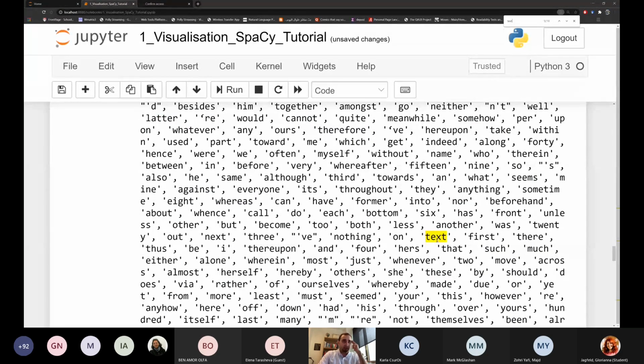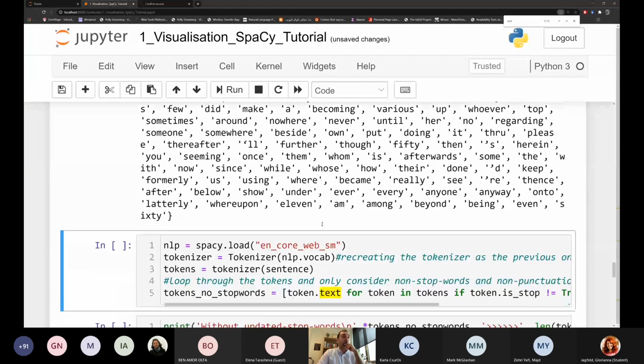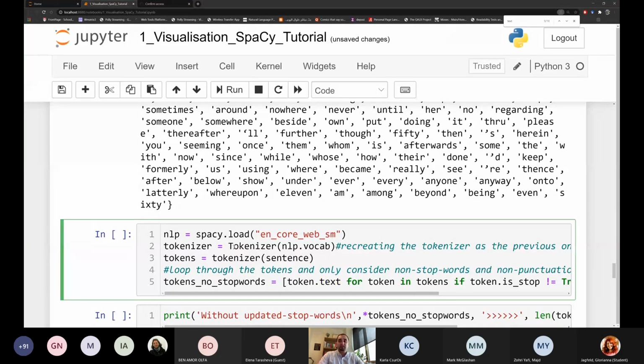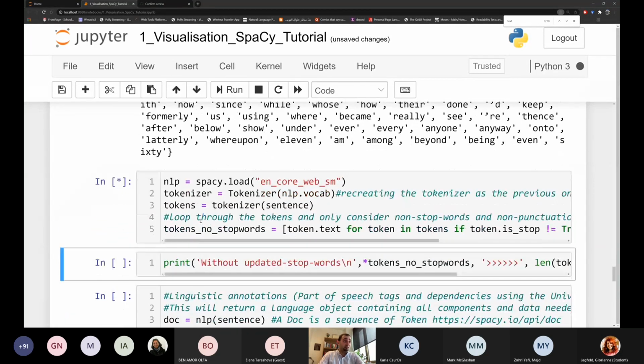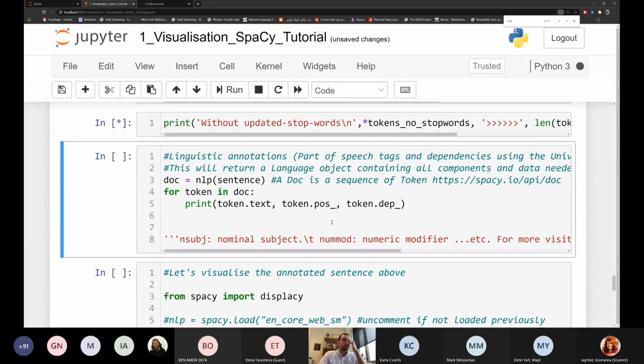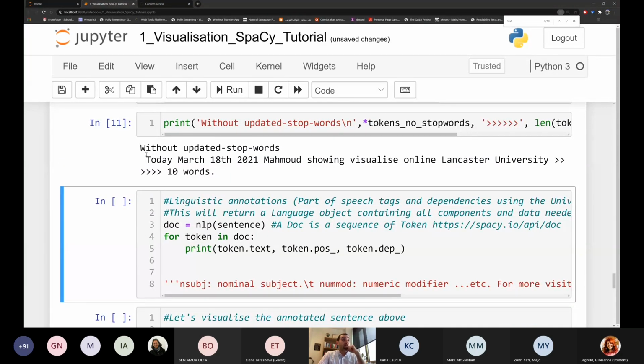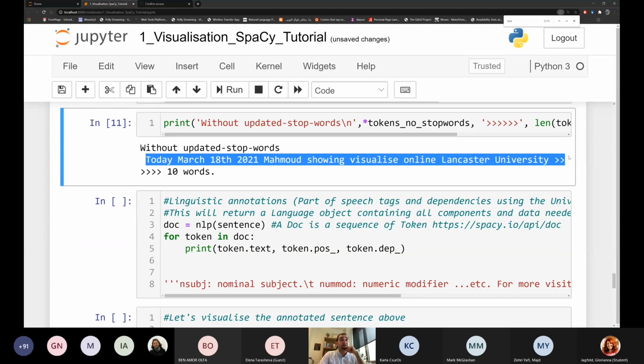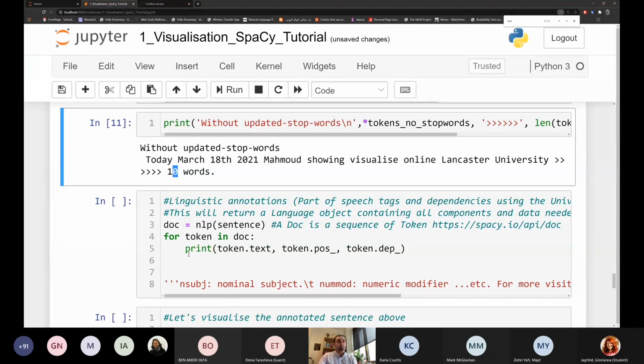You can see now the stop word text, which we added, is highlighted in yellow, and it is part of the stop word list. Here I just reload the whole thing again to make sure the new stop word list has been included, and then again get rid of stop words from our original sentence. I run that, and then I print them again. This time, no stop words, and the word text has been included. If I look at my sentence again, it's the same sentence with no stop words, but this time the word text has been omitted because it's now considered a stop word, and I ended up with 10 instead of 11.